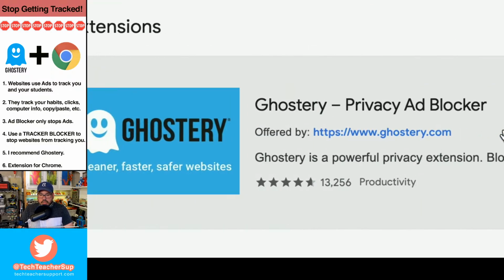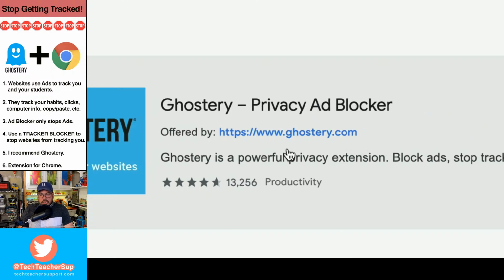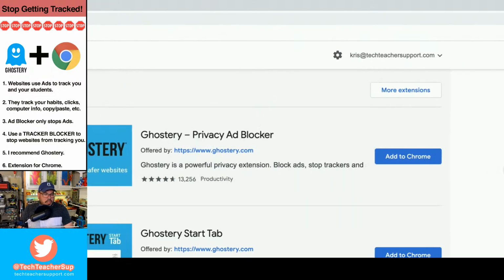And it gives you a little information about it, who it's offered by. It has a ridiculous rating. Everyone loves it. And right here, you can just click Add to Chrome, and it'll just add it right in. But I like to read a little bit about my extensions first before I jump the gun.